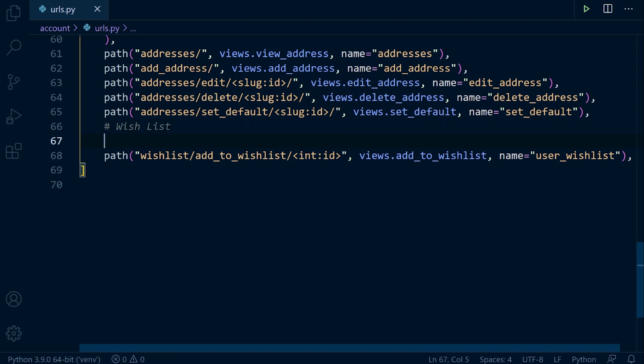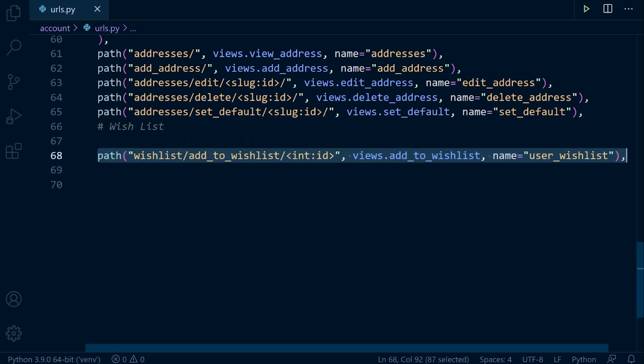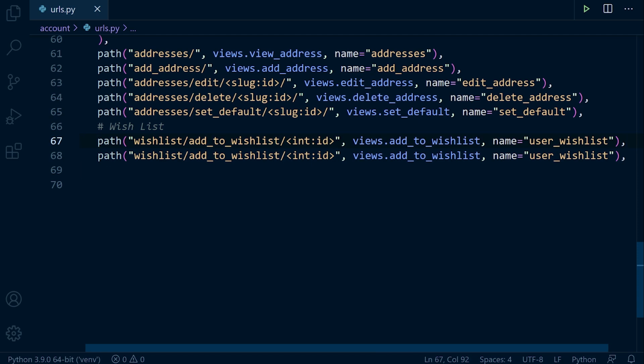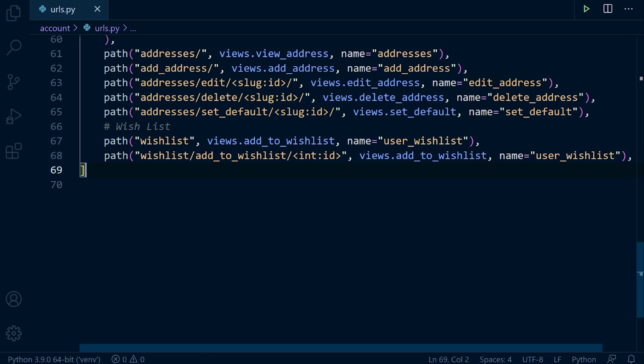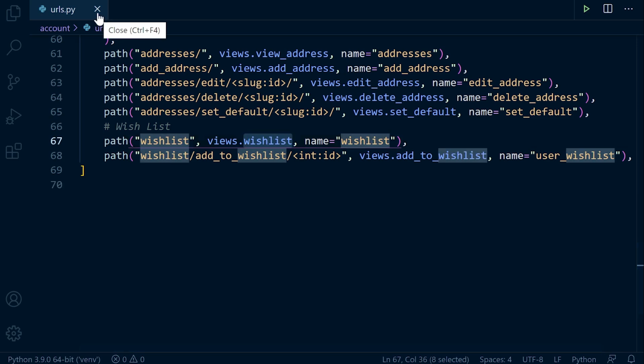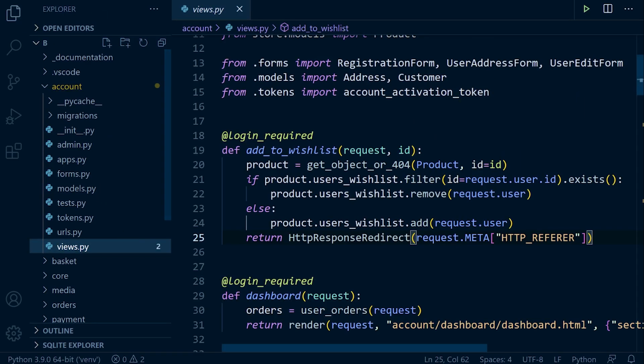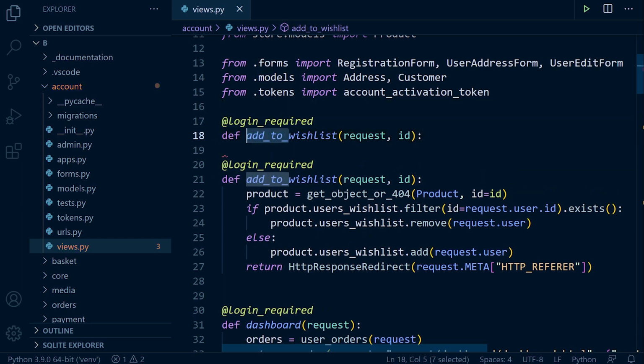I'm just going to call this wish list. So that's going to be the path for the wish list here, and then we'll just call this wish list. Okay, so that's my URL. So it's going to be called wish list, the view. So let's go into now the views and set up my wish list. So let's just copy this. We've just called it wish list.